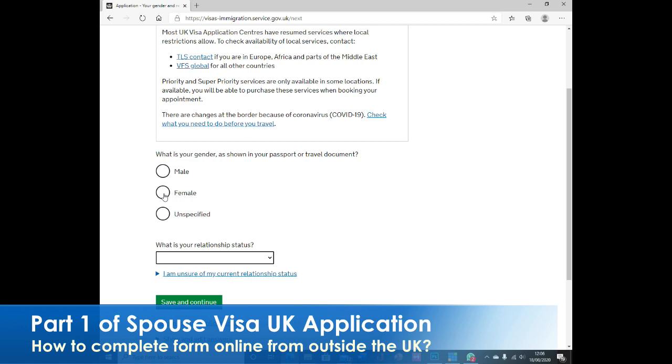What's your gender? If the applicant is female, you need to mention that. And what's your relationship status? Click one of them. If you have been divorced before, you need to mention divorced. If not, then your relationship status at this moment is married because you are applying for a spouse visa.